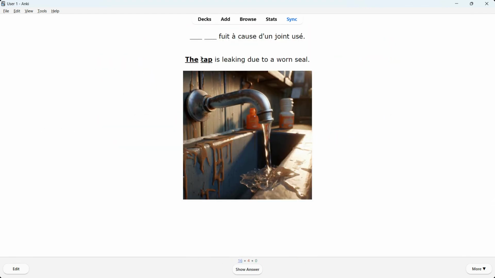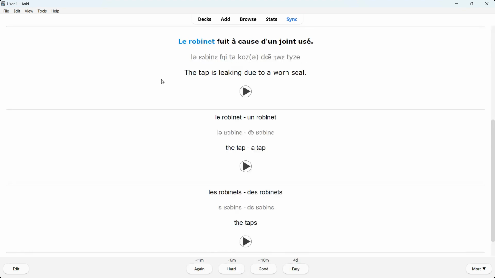Let's do one more. The tap is leaking due to a worn seal. How do you say the tap? Le robinet fuit à cause d'un joint usé. Le robinet, un robinet. Les robinets, des robinets.